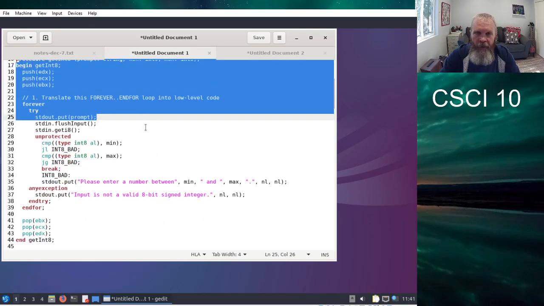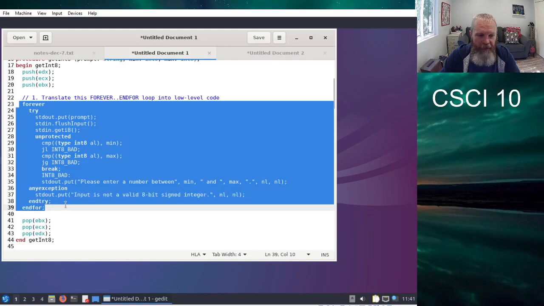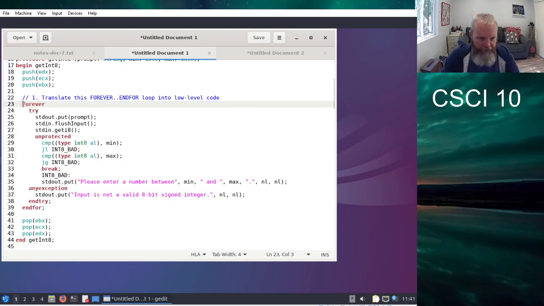Yeah, and then let's see if we can add a little bit to the second project. So this one looks a little bit scary because it's got the forever in for. So let's get rid of the opening label.